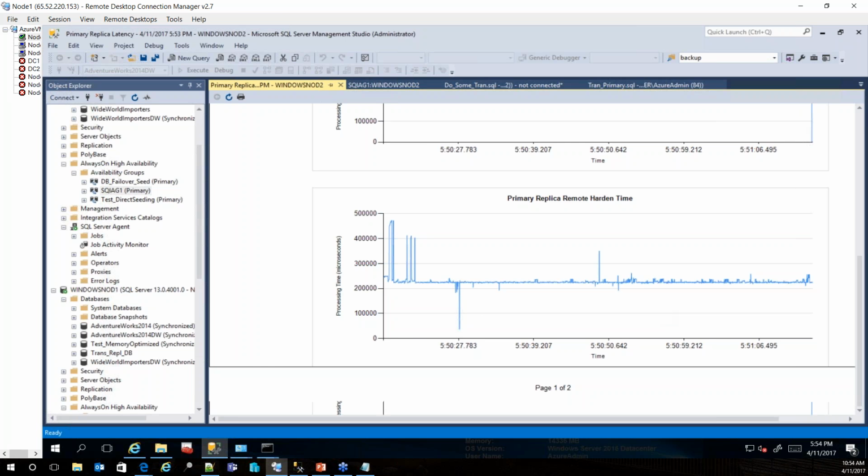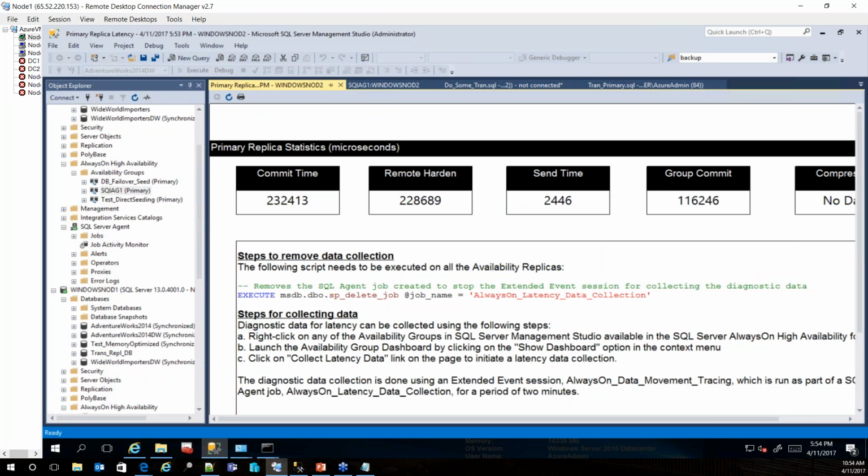And then as a second page to this report, we have a few numbers which give an overall view of what is happening on this Always On availability group, right? The first number over here is commit time, which is basically the overall commit time for the logged operations or the log blocks, right? Now, as I can see, this is about 232 milliseconds, and my corresponding remote hardened time, that is the time to apply the logs on the secondary, is about 228 milliseconds.